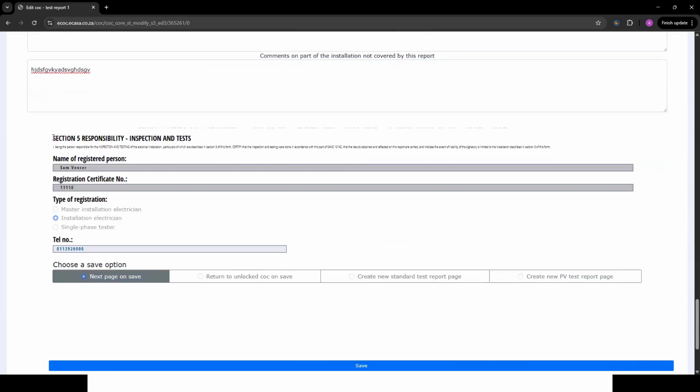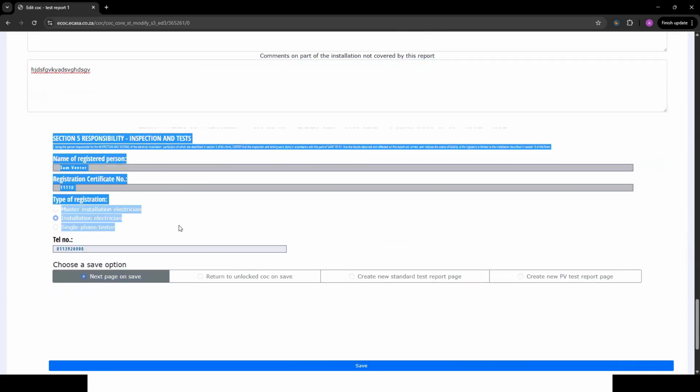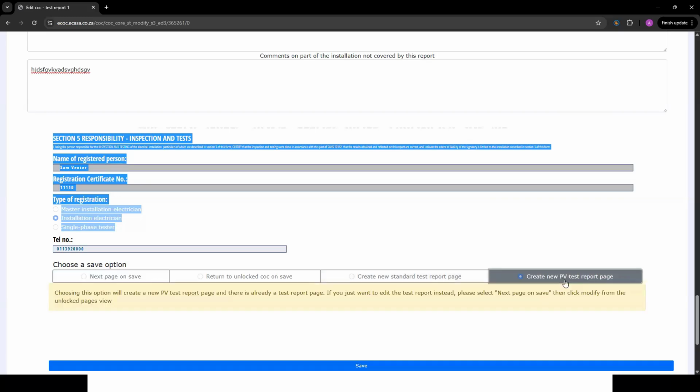Then section 5 is automatically completed. And you would then have the option to say, okay, I can go to the next page on save, or I can return to an unlocked COC when I click save, or I can create a new COC when I click save. Or I can create a new PV test report. In our case, I want to show you the functionality of the PV test report before we go on.